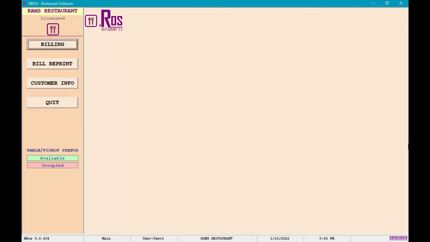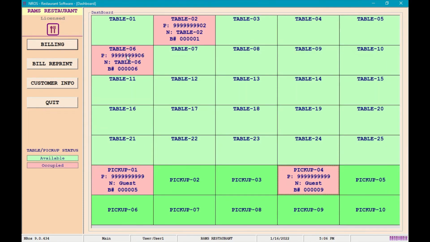Okay, so this has these key features, which are the billing, bill reprint, and customer info. So click on the billing and you should be able to see the layout of table and pickup that you have set up in the preference section. So you have the list of all the tables and the list of pickups that you need to select. Let us go ahead with table 20 as our selection.